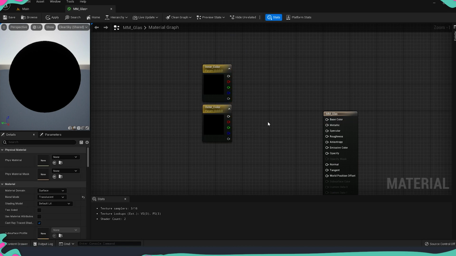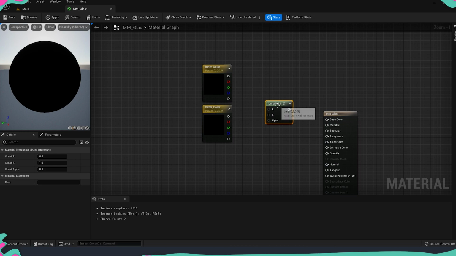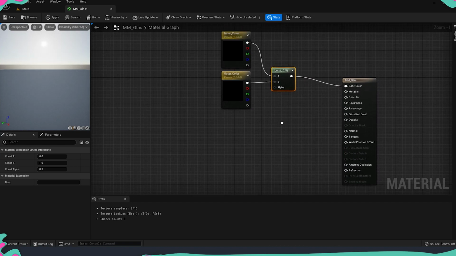Now we're going to grab a lerp node. This is by holding L on the keyboard and just pressing somewhere on the empty space in the editor. I'm going to connect those two. And this one goes to base color.